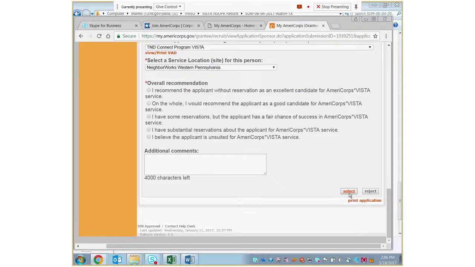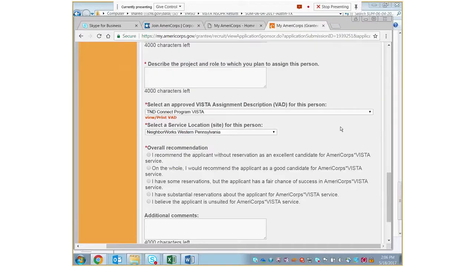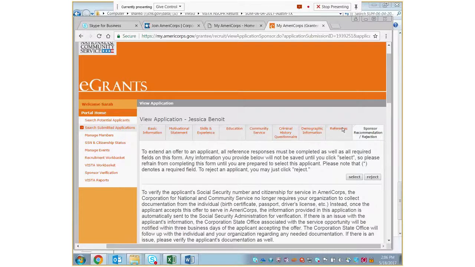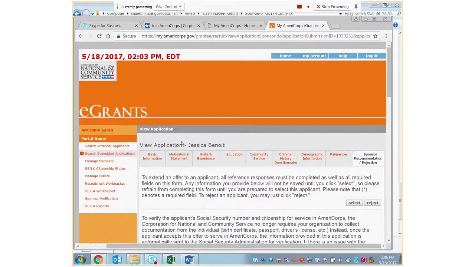But once you complete that, you're going to click select, and at that point, your applicant will go to a new status within the My AmeriCorps portal. And we have the advantage of showing you those statuses right now. Once you select a candidate, the application actually goes to your candidate, and they have to accept the position within the My AmeriCorps portal.